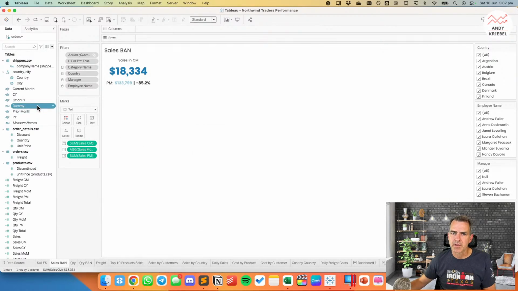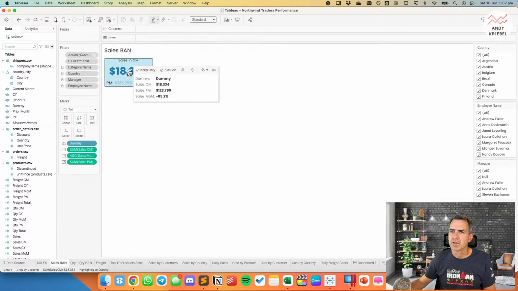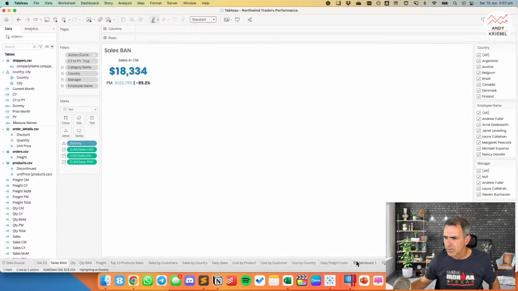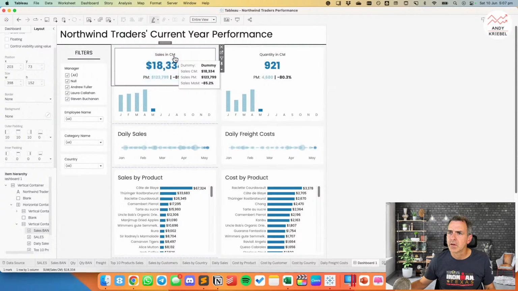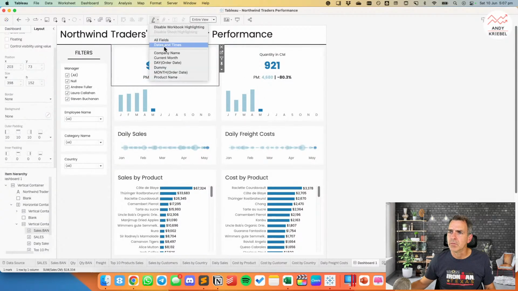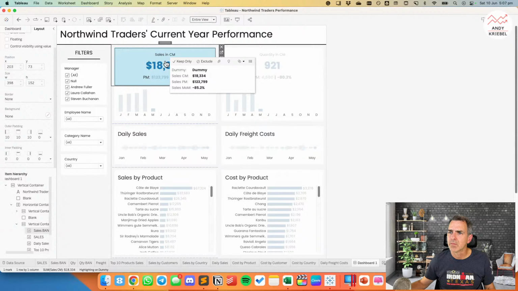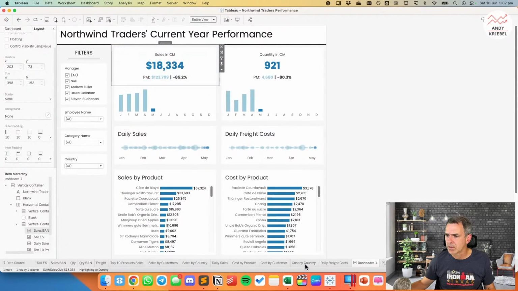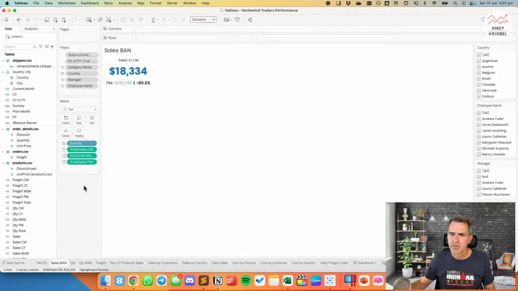Okay, I'm going to add that to detail. And then here on my highlighter, I'm going to choose dummy. So anytime... so when I now go here, okay, that didn't work, did it? Okay. Why did that not work? Right. Okay, I'm not going to worry about it for now.